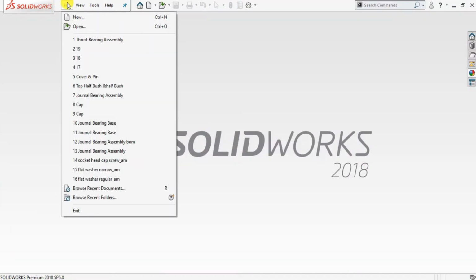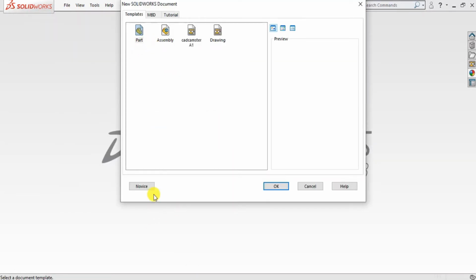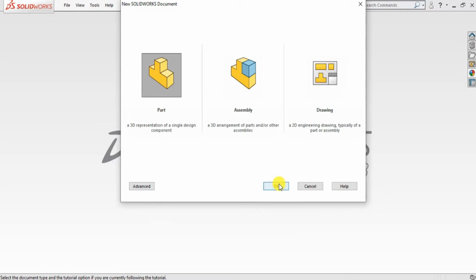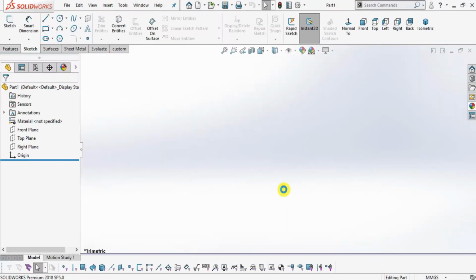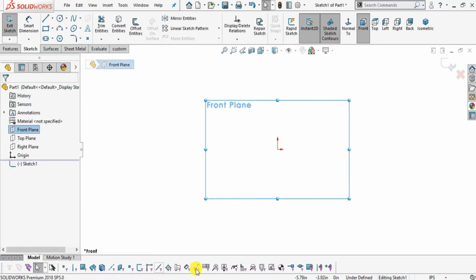First, I will enter into the part mode. Select file, select here new. Now select here part, click here OK. Now let me change the background to plain white. Now select here inch, pound, second system. Now select here front plane, click here sketch.